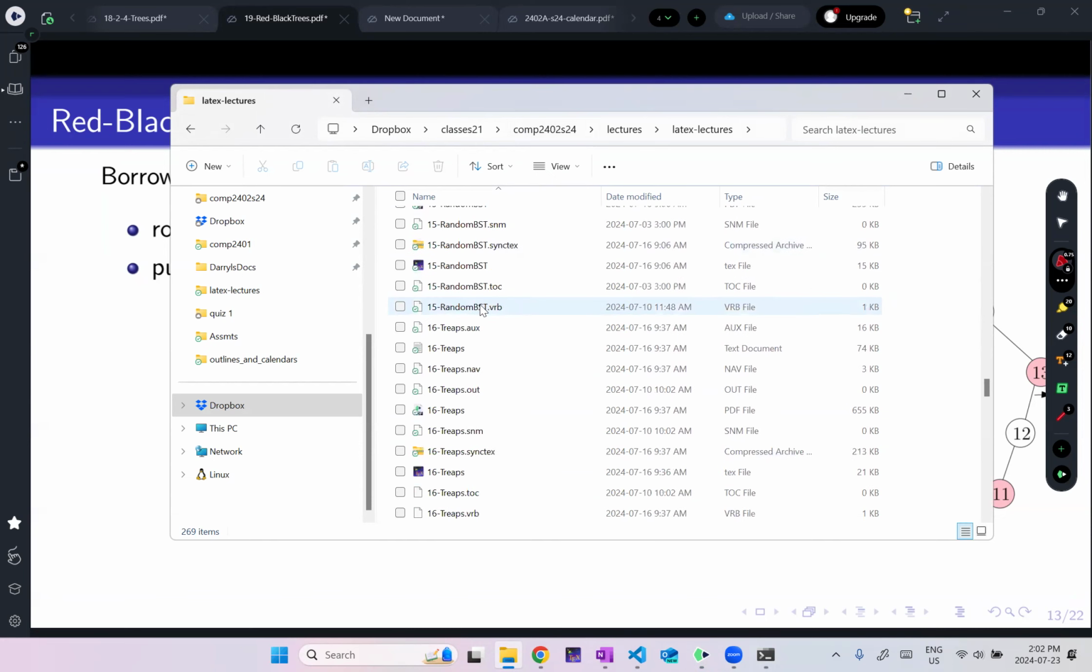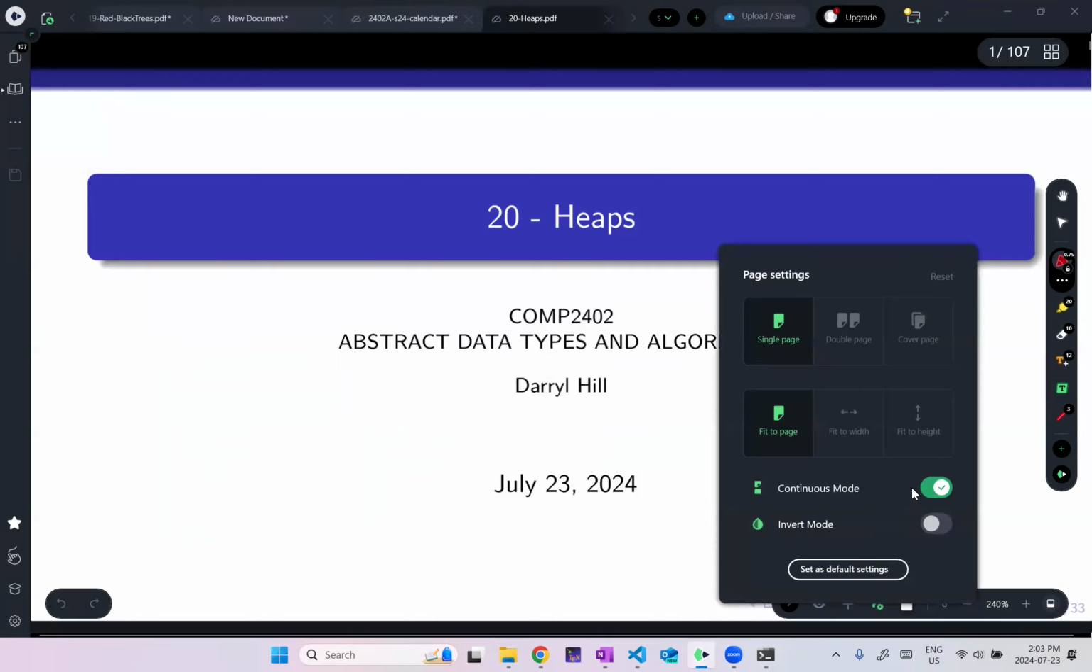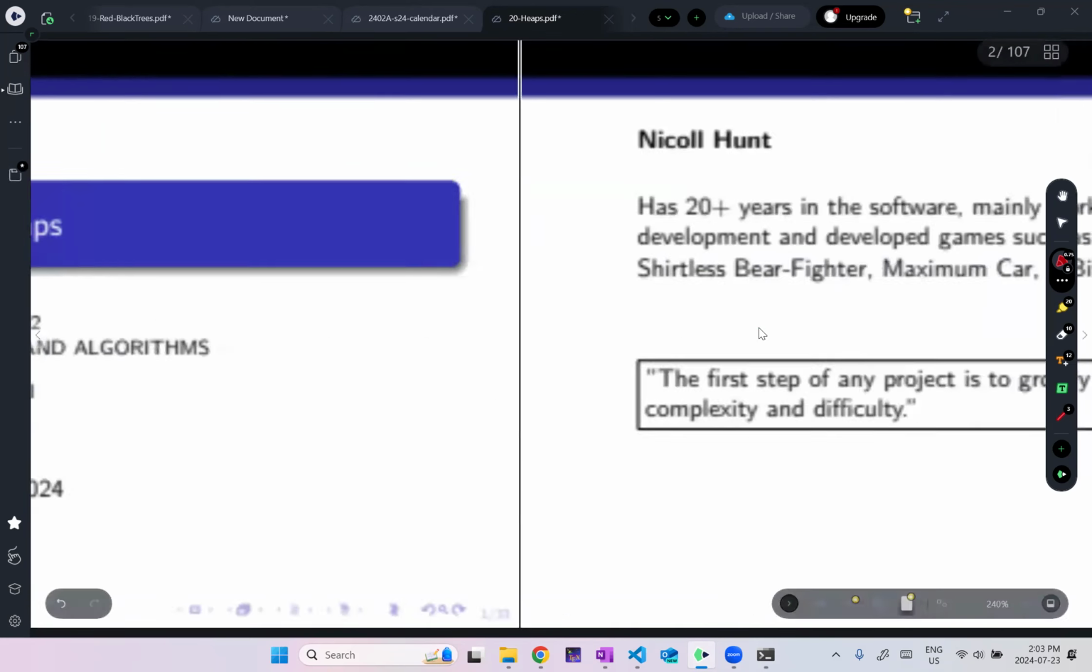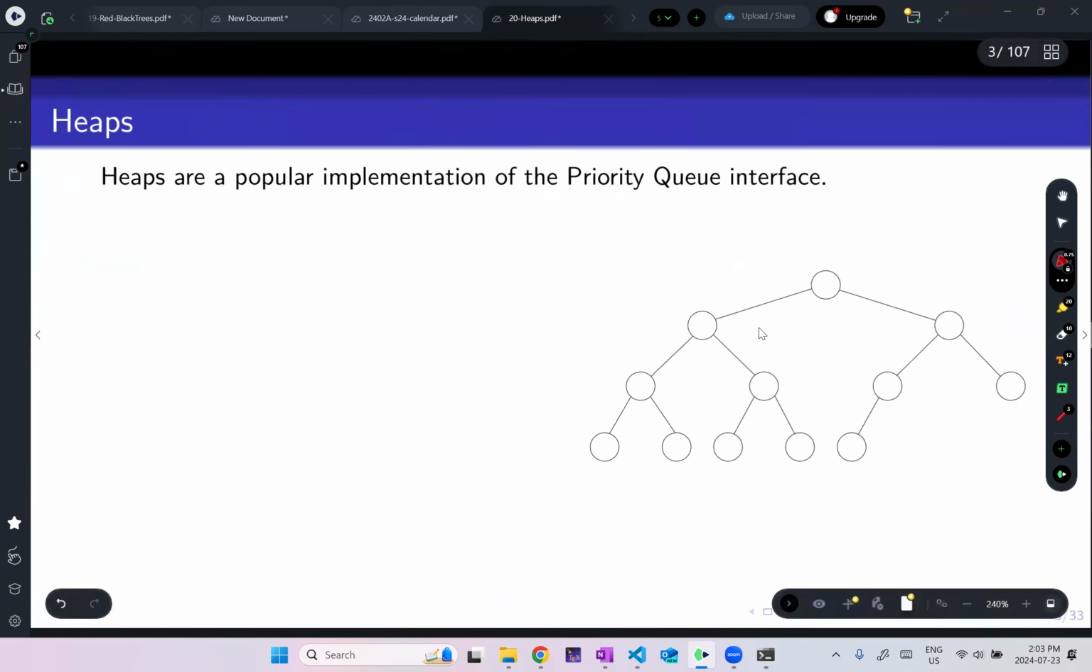Okay, so we're going to start on binary heaps. So we're going to step away from the, well, it's still in some sense a binary tree, but we're going to step away from the sorted set interface, and we're going to look at priority queues. Right, so heaps are kind of cool. The quote of the day: the first step in any project is to grossly underestimate its complexity and difficulty. I think every student and former student can relate to that. But yeah, any project in general.